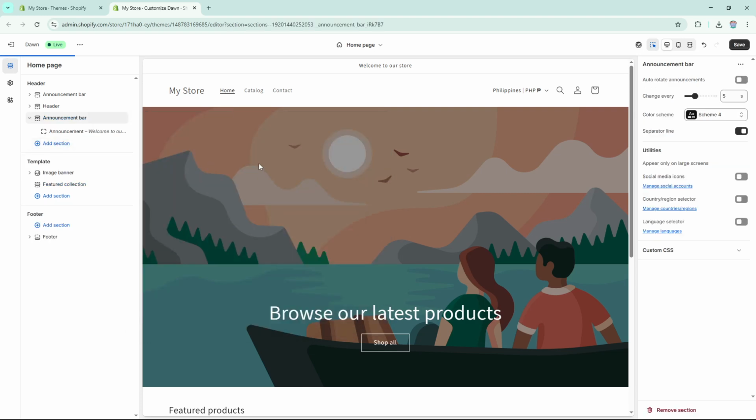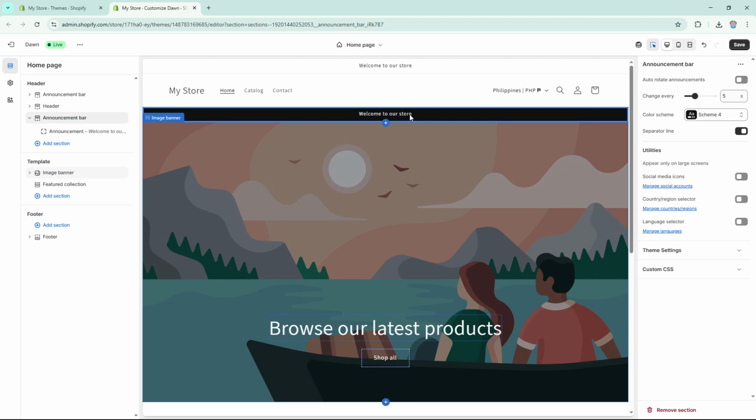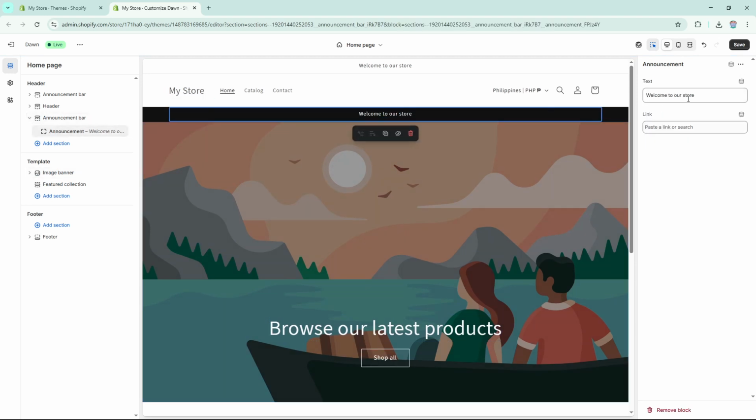Once the announcement bar is generated, click on it. This will bring up editing options on the right side of the screen. Here, you can edit the text to say whatever you'd like. For instance, you might want to set it to read, "Welcome to Shop 524" to greet your customers warmly as they land on your site.